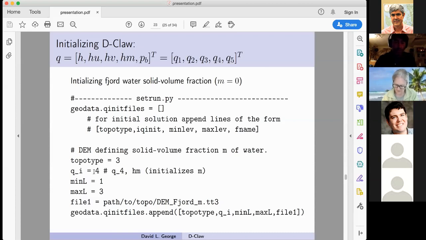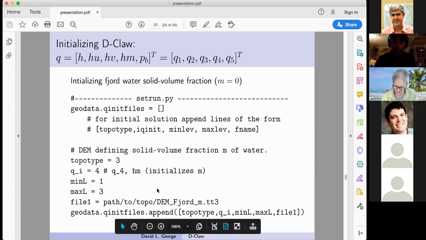Notice here I would have QI equals 4, which is HM. But for convenience, you would typically know the solid volume fraction M, not HM. So in DClaw, setting this component QI to 4 would interpret whatever file you have as the solid volume fraction M, and then HM would be initialized using the depth there.